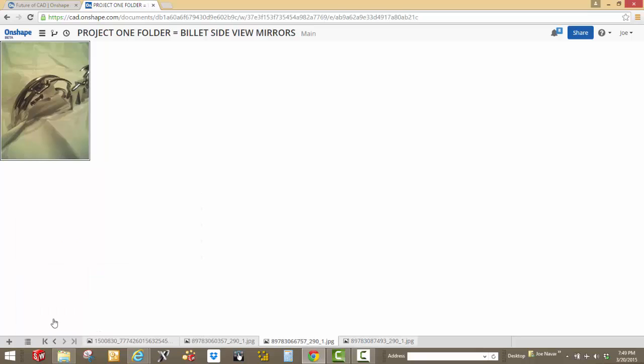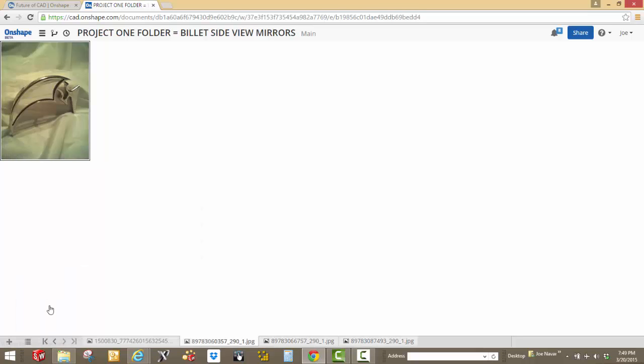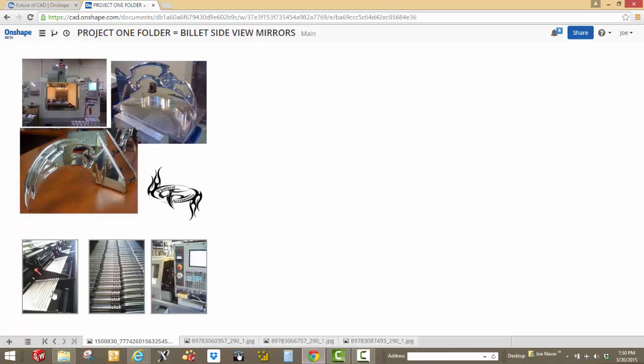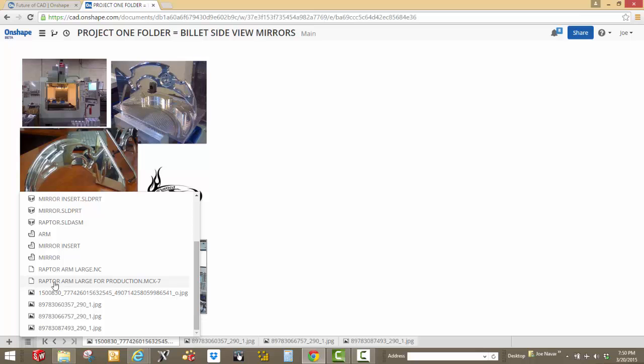Original Mastercam file and the CNC code. I'm going to also store so that they can access and view my CNC program and use that to create this part.